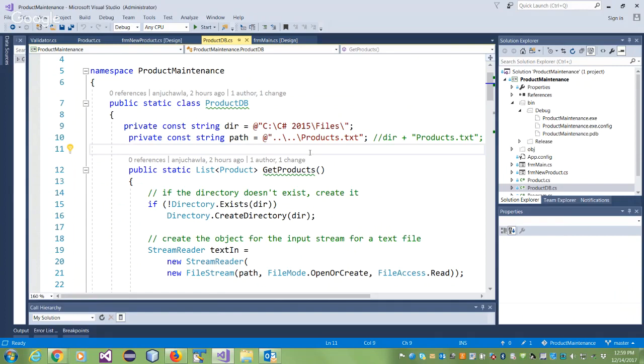I could have only said products.txt, and then it will be created right in the bin debug folder, because when you run your program, the file that gets executed is product maintenance.exe. And where is it sitting? It is already sitting in the debug folder. So if I didn't give these dots, my products.txt will be created right in bin debug, which is a common place to find files. There's nothing wrong.